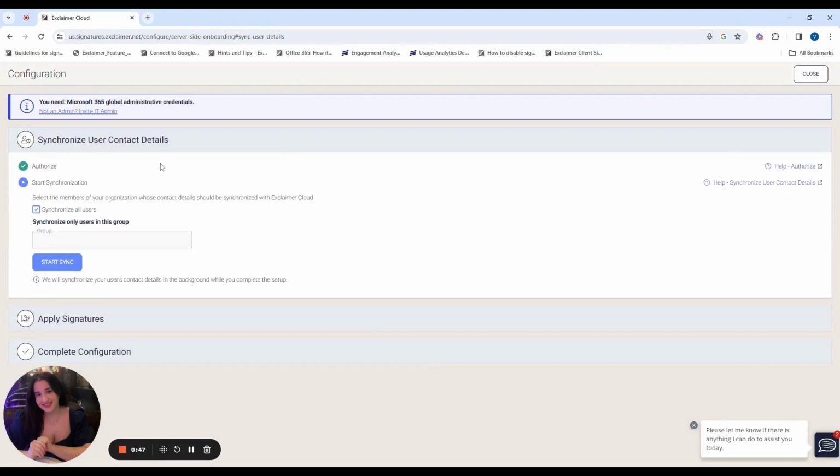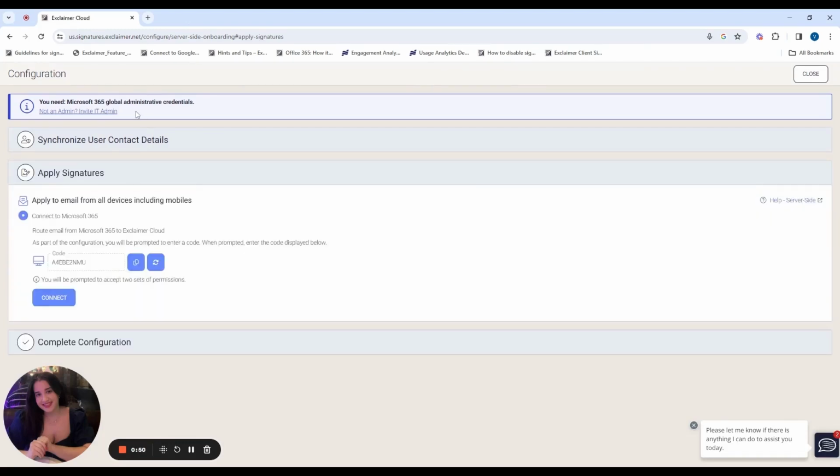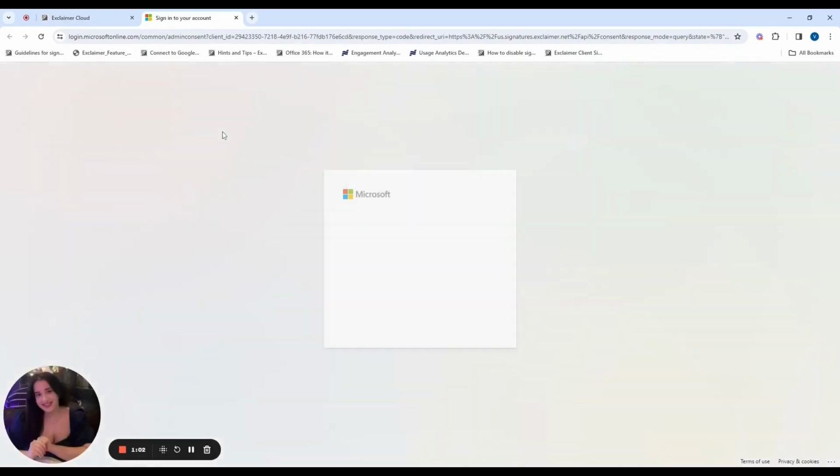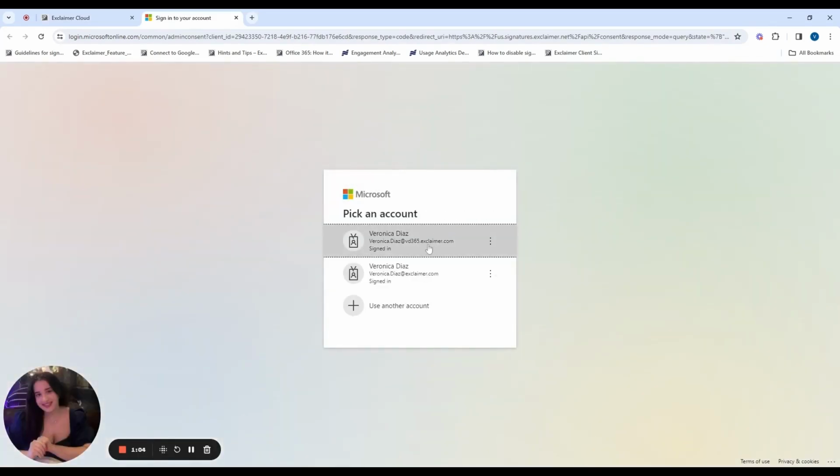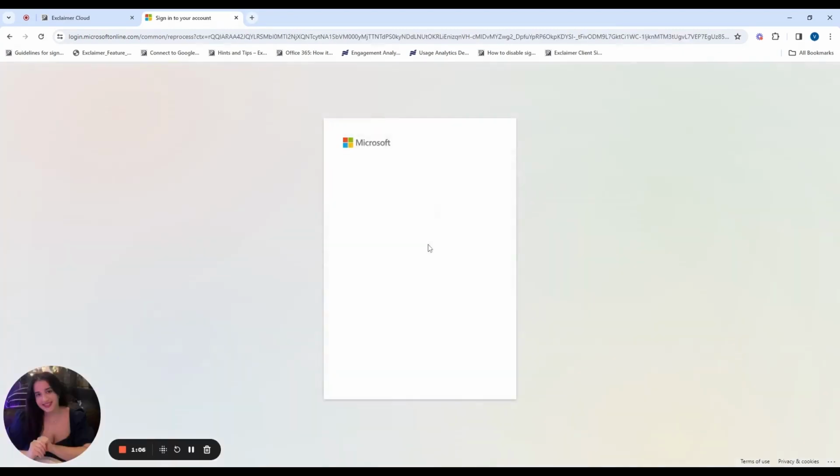Once that authorization has been successful, we'll go ahead and start to sync with all of our users. This step will not be affecting anybody's mail flow. This is just to pull all their data in. Now in this section, this is where we're going to go ahead and copy this one-time code and hit connect. This is going to open a new browser tab to accept another permission with that global admin account.